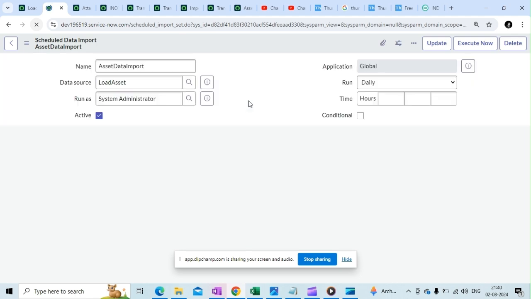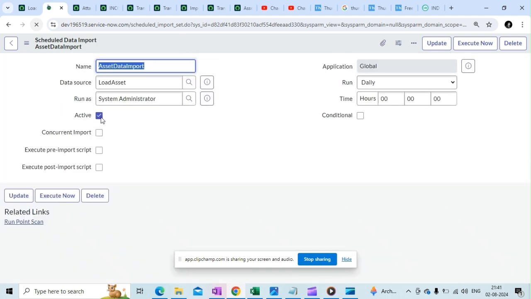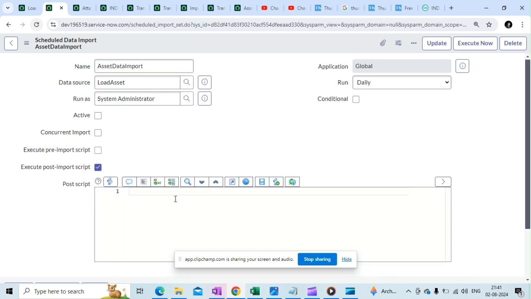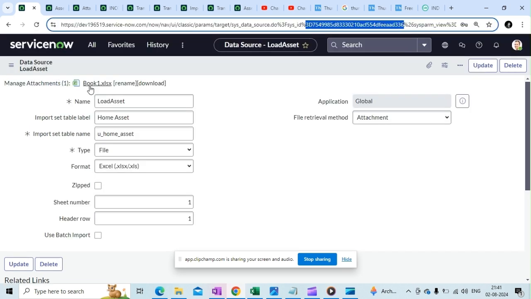So what we have to do is make it inactive. First of all, we have to make it inactive, and there is a post script. It will be executed after the launching of this schedule import sets. So what I have to do is delete that particular attachment from this data source. For example, this data source has been attached with the attachment. I have to delete that every time, because every time it will be copying the attachment from the target ticket.